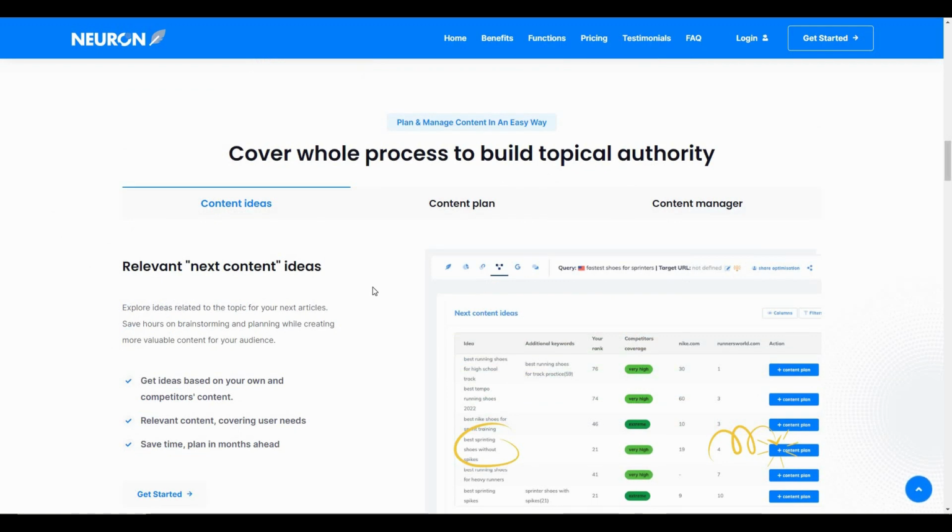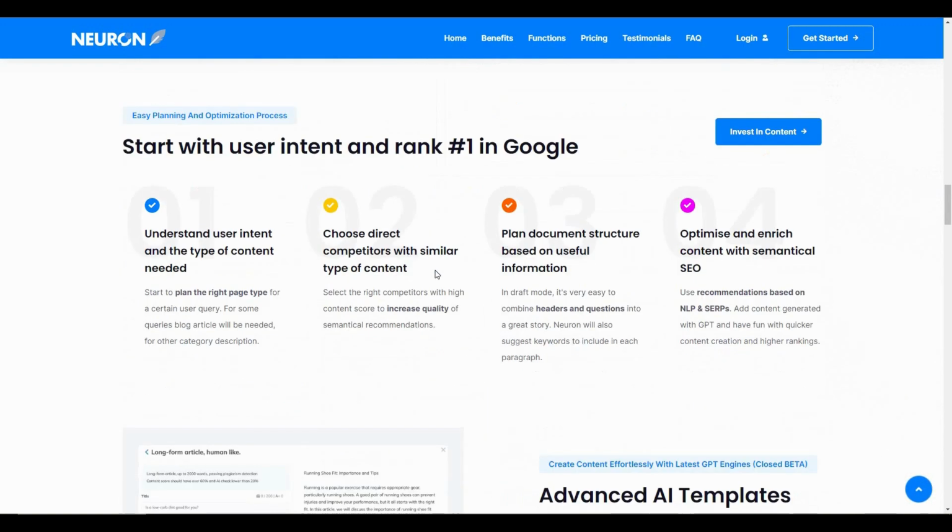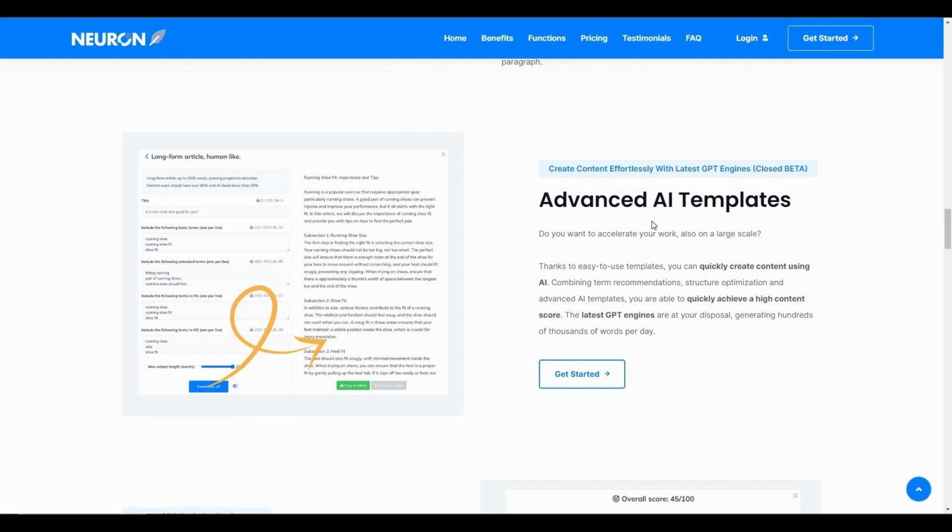NeuronWriter also lets you build topical authority through its content ideas, which means if you are writing an article on a particular subject, it is going to cover all of the related subjects, so you can build topical authority. Then it has advanced AI templates, which means it lets you write content, and for that it has a lot of templates.